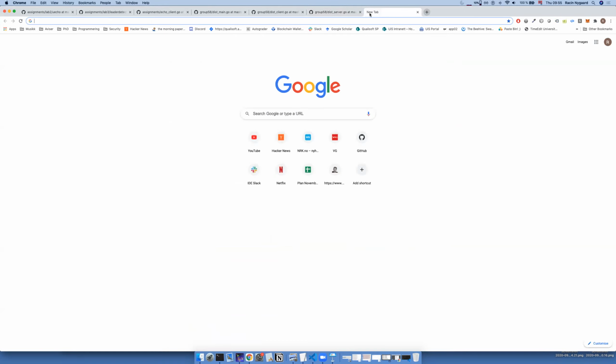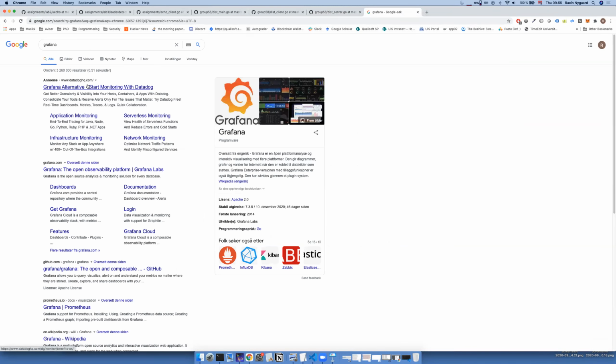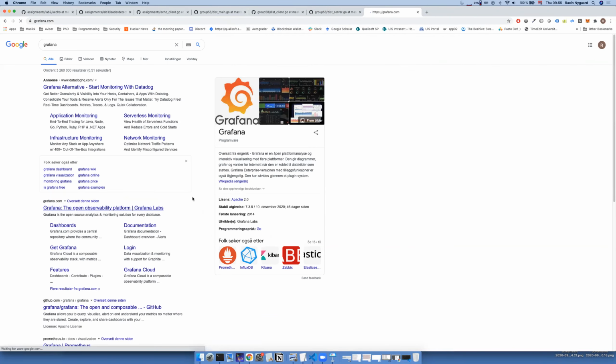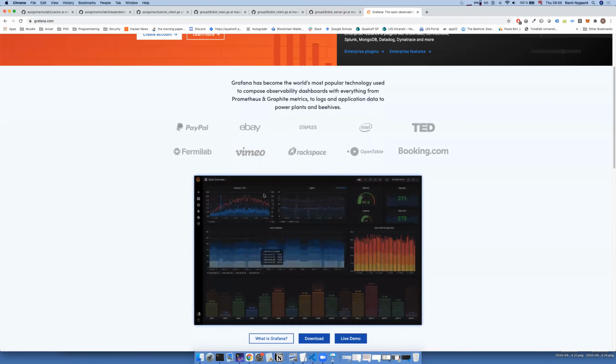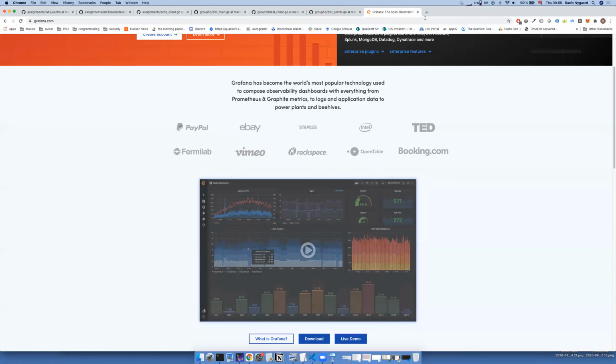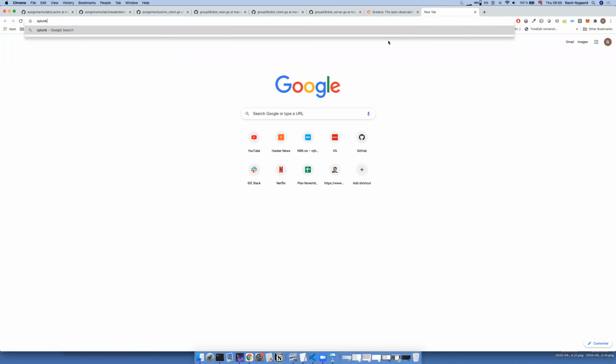For example, they have one called Grafana that people are using. I don't know if this is the website actually, but this one. People use Grafana, and it can read outputs from many machines to get logs and things like that. So that's one tool that's very popular. And another one is Splunk.